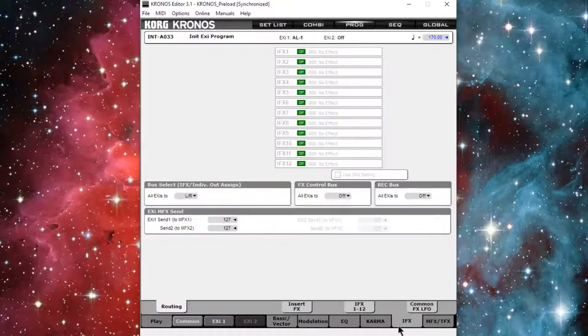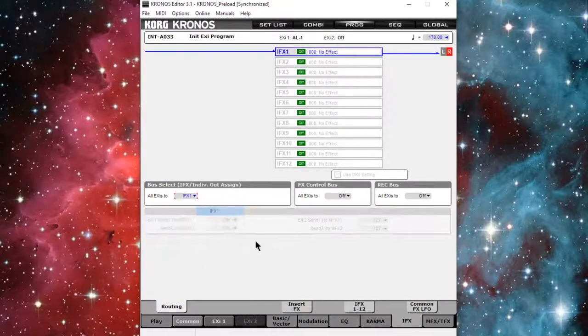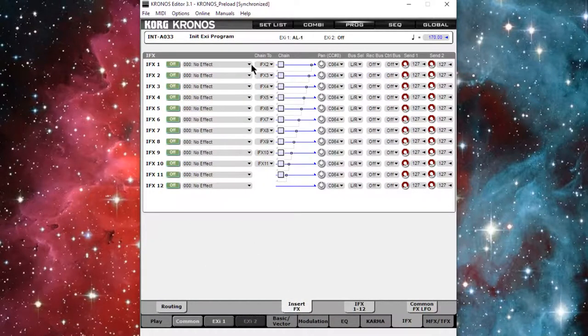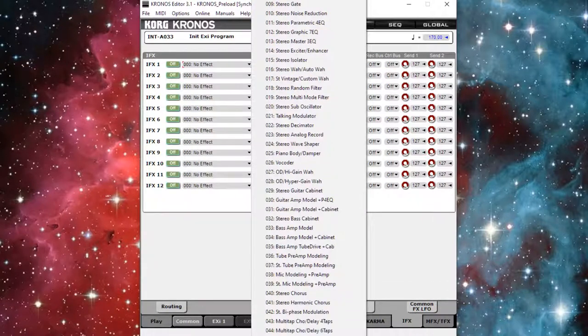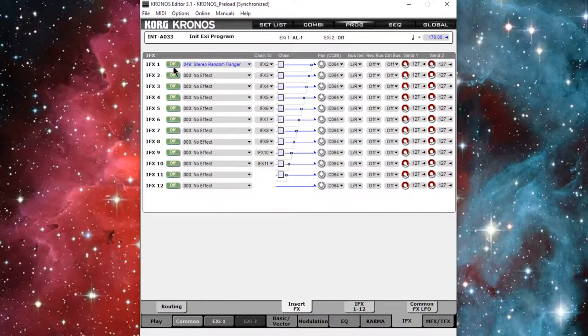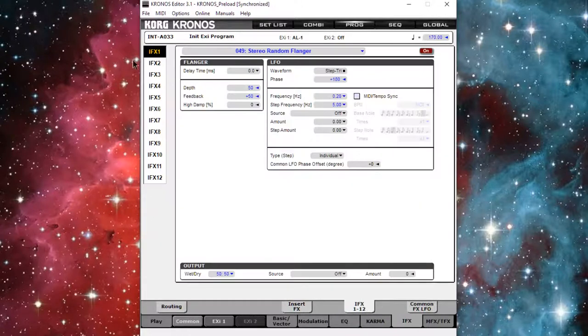So let's go to our insert effects. We're going to route to insert effect one. And for insert effect one, I'm going to choose number 49, which is my stereo random flanger. It's nice that it is in stereo since we do have stereo width from the unison. I'm going to zero out some of these parameters here. Let me put this on zero.